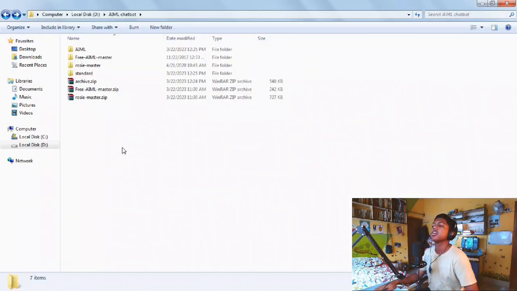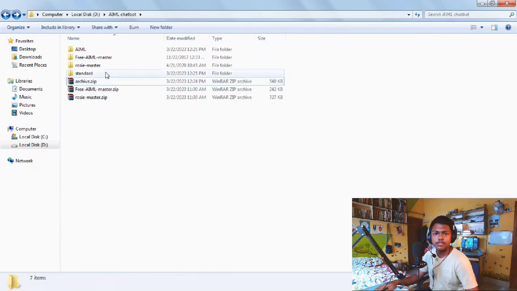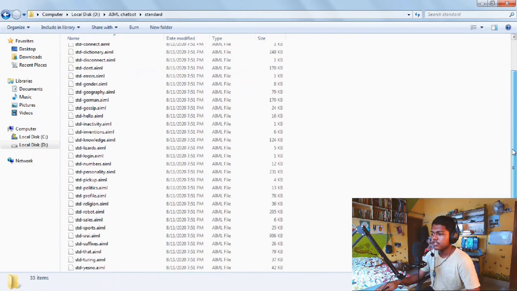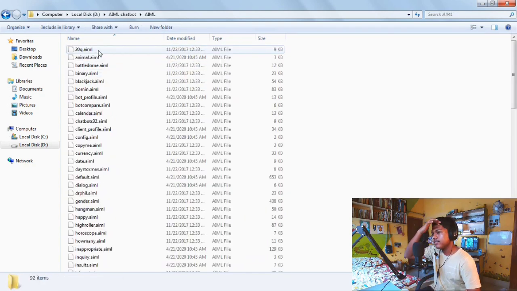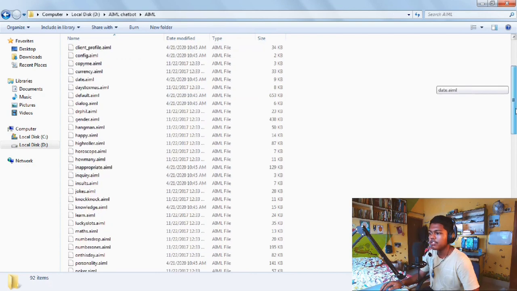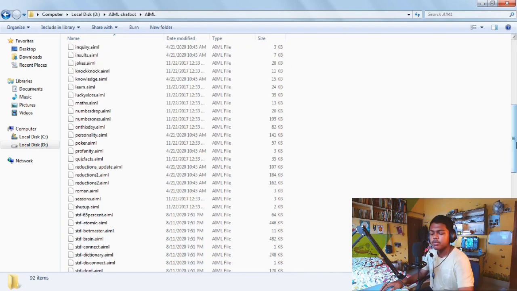Another zip file. So now I have brought the new zip file inside our folder and extracted it too. Here we have the extracted folder and a total of 33 new AIML files. And also I have added them to our dataset, which we will use for training our model. And now from 59 files, now we have 92 files.